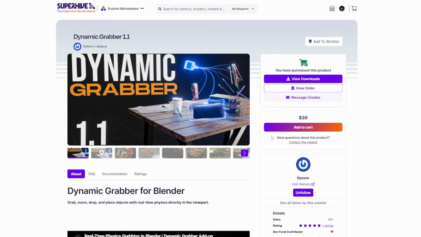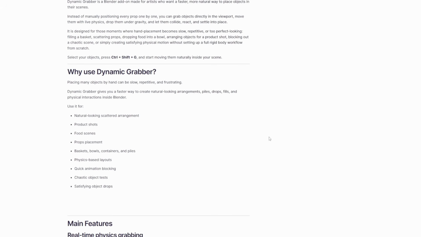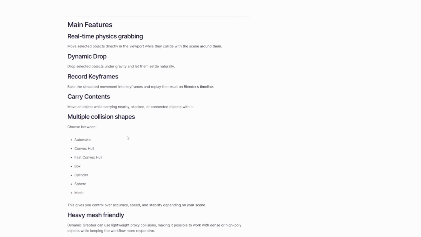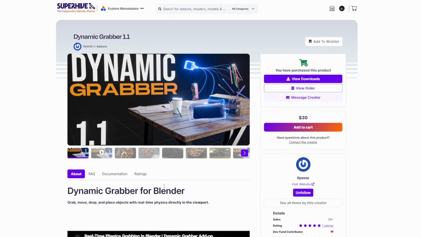Then of course you can go to Ilias page where you'll be able to get the Dynamic Grabber 1.1. This is a pretty interesting tool that comes with a couple of cool features that you can definitely take advantage of. And like we mentioned, in terms of collision, this offers collision for different things. So from automatic to convex hull, all the way to fast convex hull, boxes, cylinders, spheres, meshes, you do have full control and you can start creating amazing stuff with this right now.